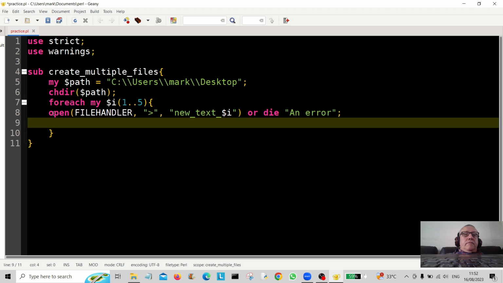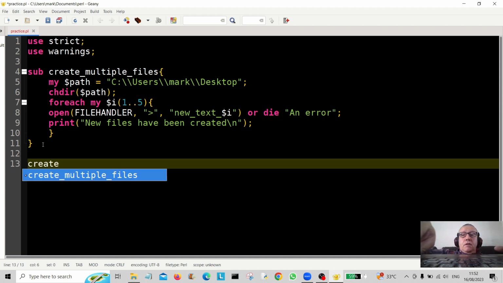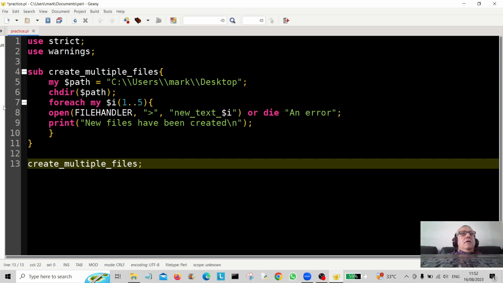Right. Now, what we're going to do is we're going to print out this. Print new files have been created. Okay, and now all we have to do is to simply call the program create multiple files. Save it and run it.